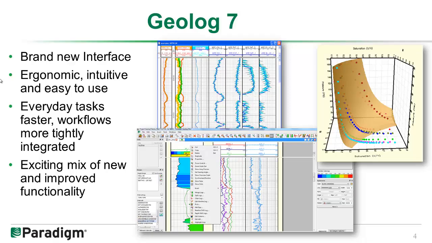A lot of the everyday tasks like data loading, for example, are now a lot easier and a lot faster. A lot of the workflows are far more tightly integrated, so if you're putting a more workflow-orientated project together, hopefully you're going to find tools in there to really speed things up and, as I said, tighten up the integration. And as well, of course, as the new functionality, we've got a whole range of improved existing functionality. So a very nice mix of what was already in Geolog being improved, but also bringing in some additional functionality, and we'll focus on that when we get to the live demonstration.